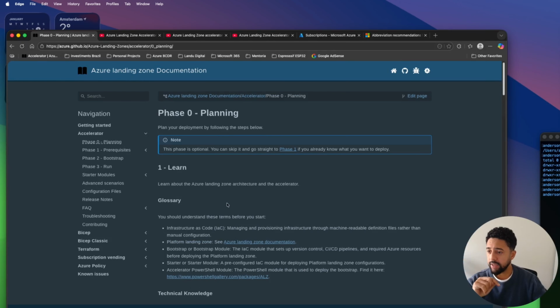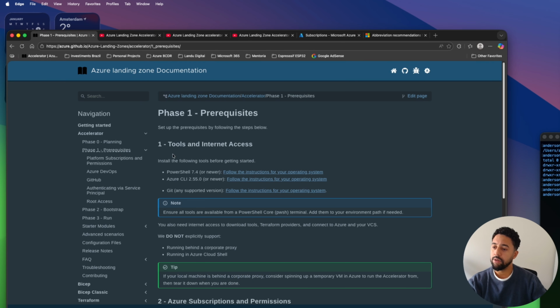I also explained that in video part 2. The prerequisites are basically clients, libraries and frameworks that you might need for your deployment, like PowerShell, Azure CLI, and Git.